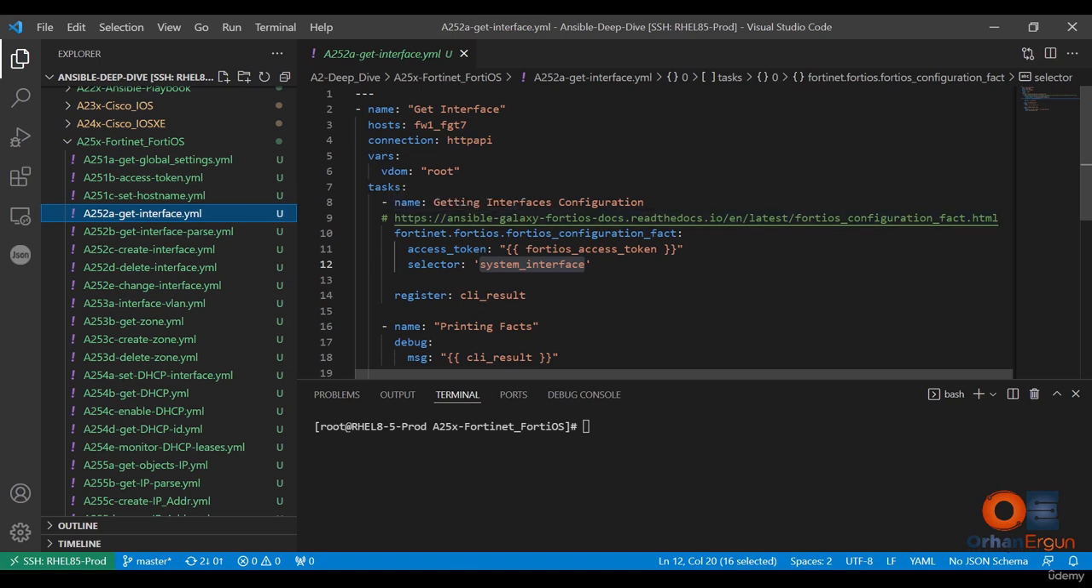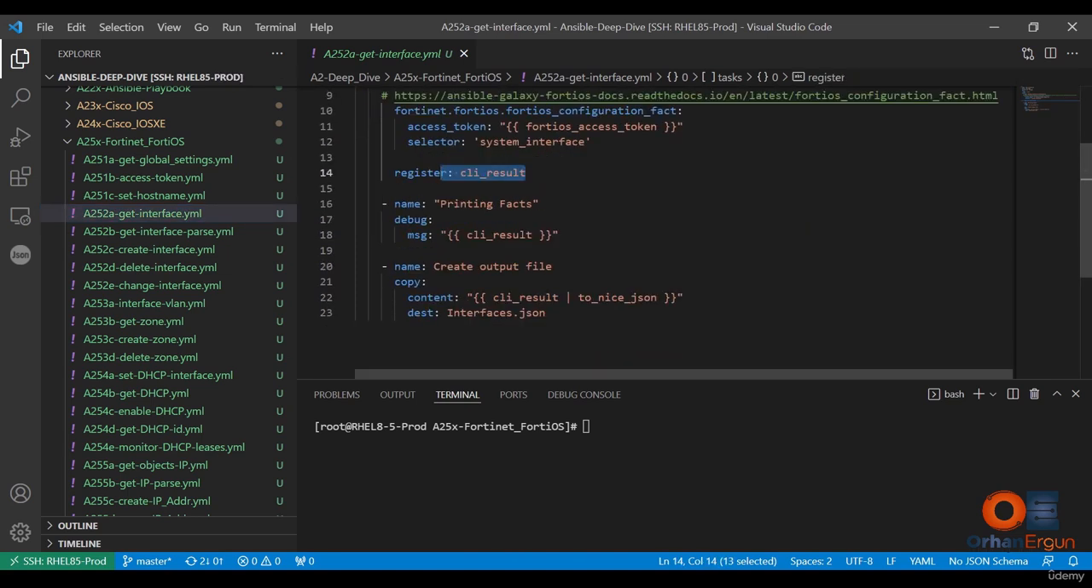This time I'm using the FortiOS access token, registering the result, printing the result, and finally I'm going to create a file. I'm going to convert the CLI result to a nice JSON. If you recall, a nice JSON means it will be with indentation, default which is 4, I think. The destination file name will be interfaces.json. So I'm just going to have the interfaces and save them into a file under the name interfaces.json.